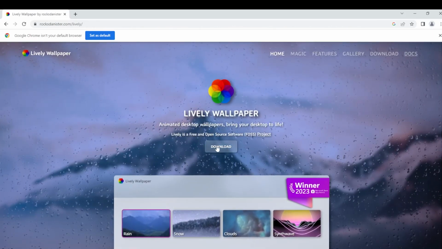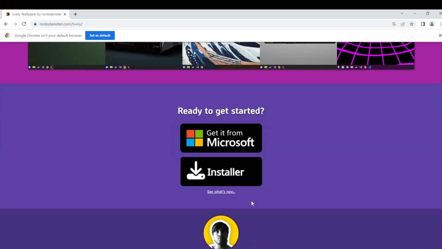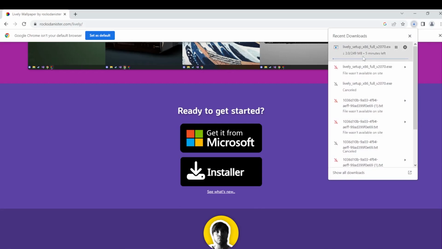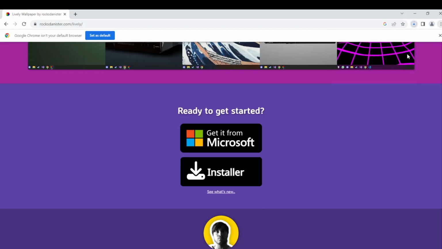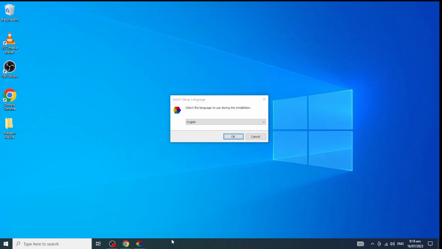Now click on download. Click installer. It is 249 MB file. After downloading, start it.